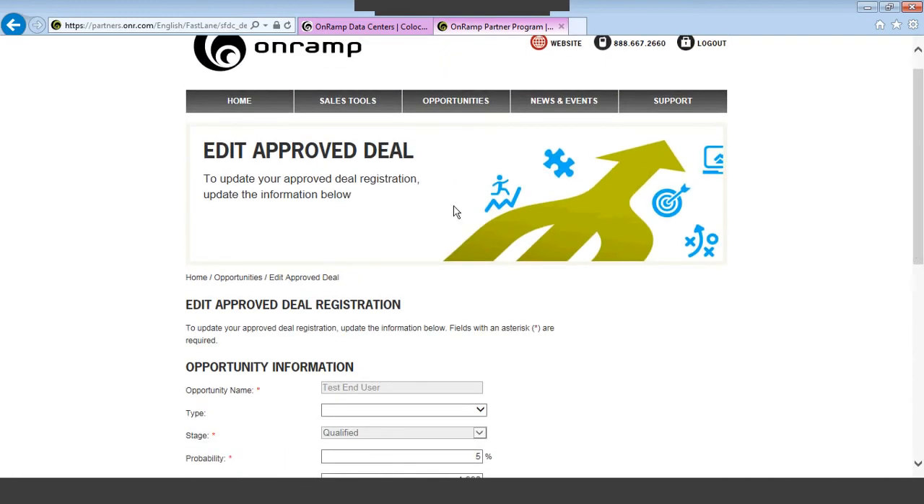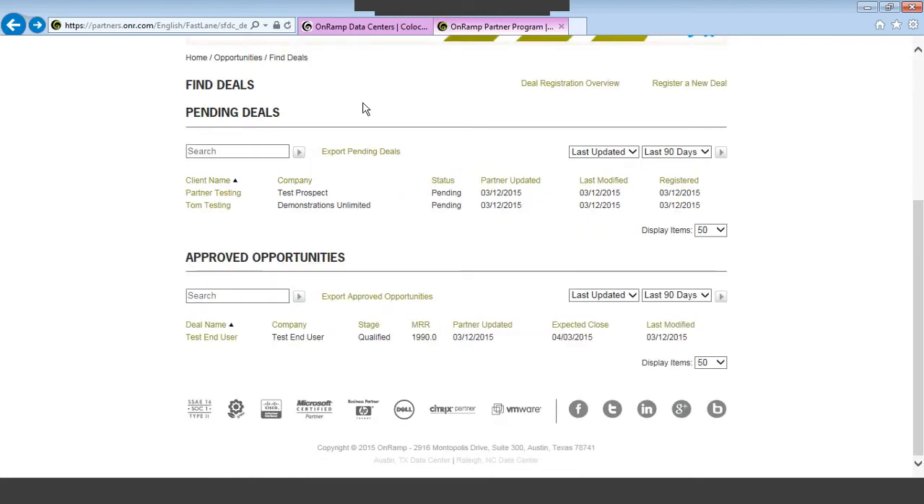So one other thing I'll show you on this page is the ability to export this data. So if a partner wants to create reports or use this to track how things are going with the opportunities they've submitted to OnRamp, or show them to their superior, or whatever, the point here is this data can easily be exported for reporting capabilities.